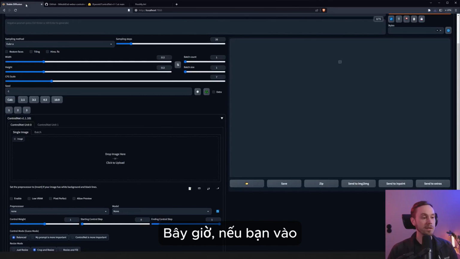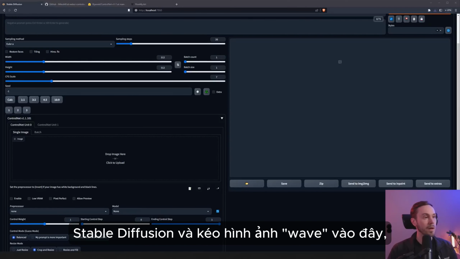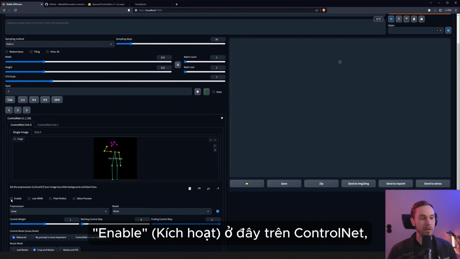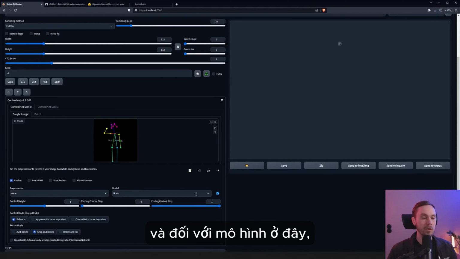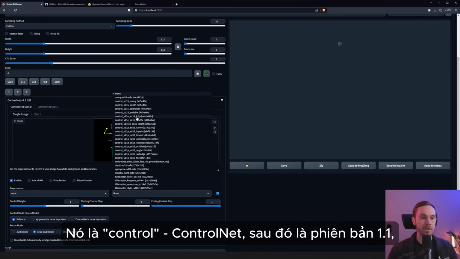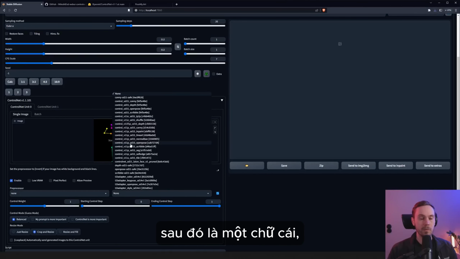Now, if you go inside your Stable Diffusion and we drag the wave image into here, you have this exact pose. Now we need to remember to click enable here on the ControlNet. And for the model here, we're going to choose the control v1.1, SD 1.5, and then OpenPose. Now there's a lot of numbers and stuff here.